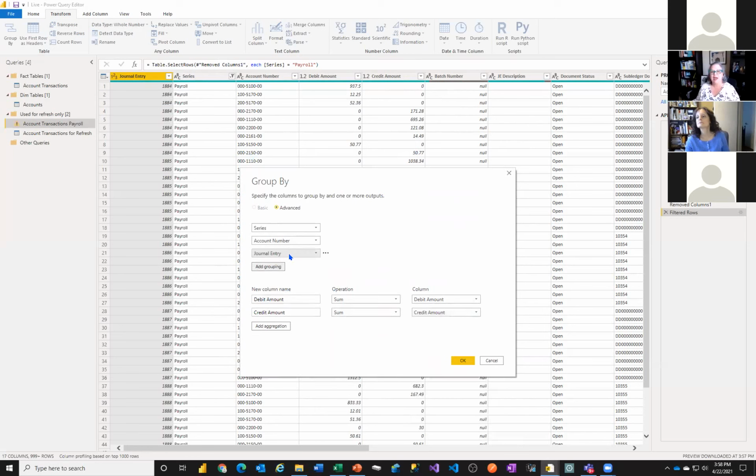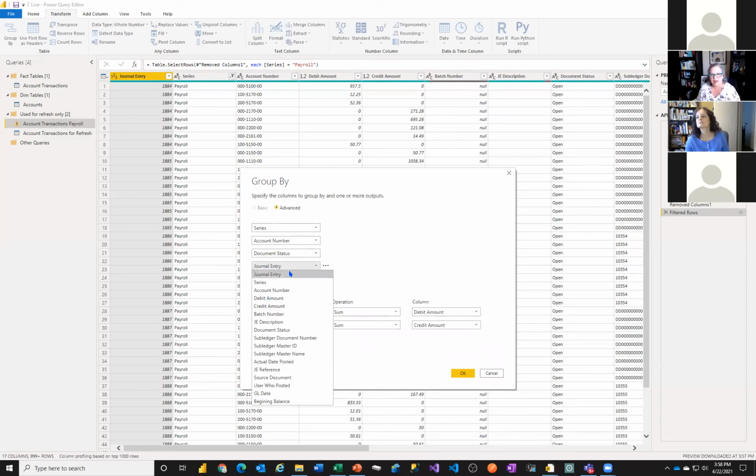Now I can keep adding up here. I'm going to also summarize by what? Maybe document status. I want to see if it's open, work, or history. I'll click on add again and look to see if there's anything else that I want to add. I don't want to, doesn't really look like it. I could add in the source document and then I would be able to see if it was a payables check or a return. I'm not going to do that.